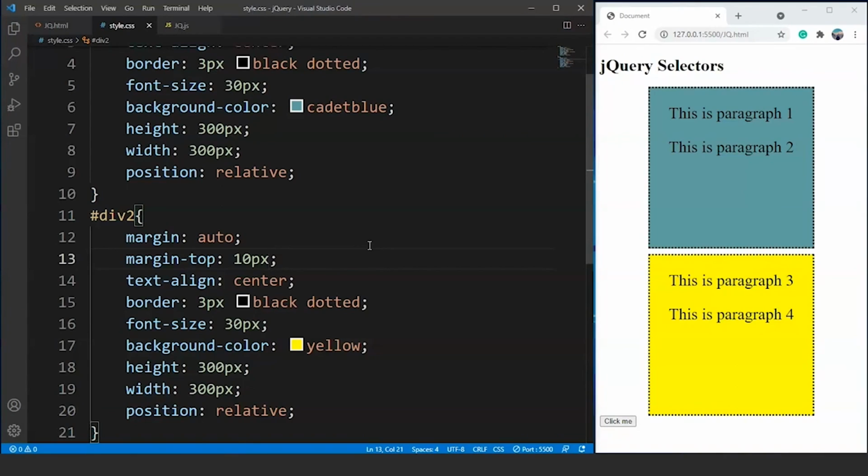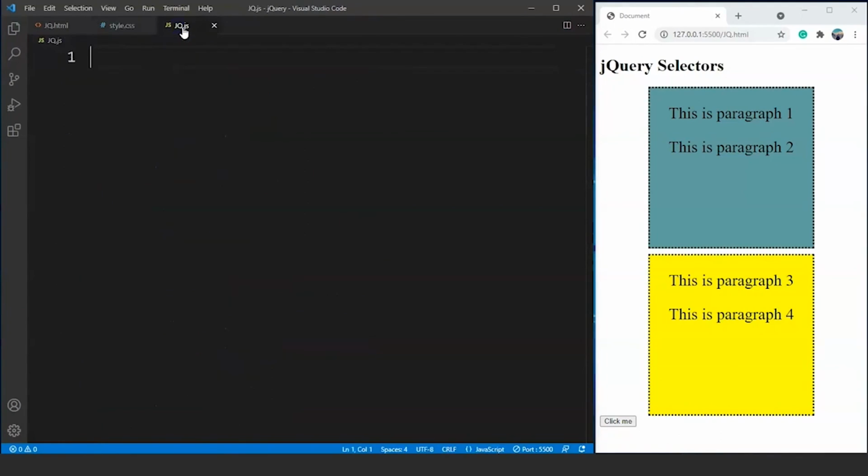So let's move on to the jQuery part now, and we'll try to make some changes in the styling of these div tags using jQuery selectors. So we'll move to our JavaScript file. First of all, we'll access both the div tags here. We'll try to make some changes in both the boxes using the element name. So we have to create a function named func1 here. So first of all, we'll do that.